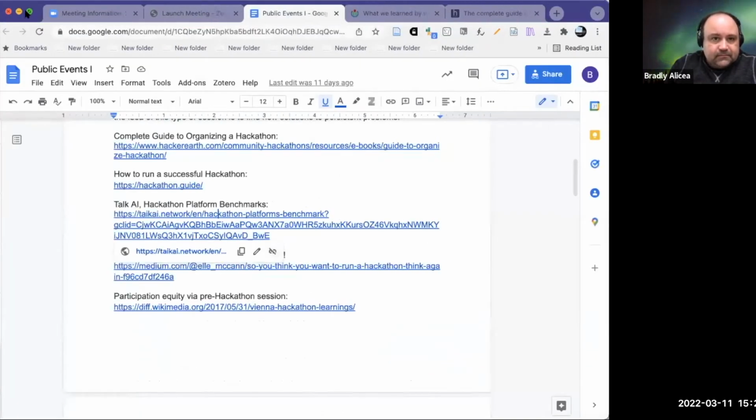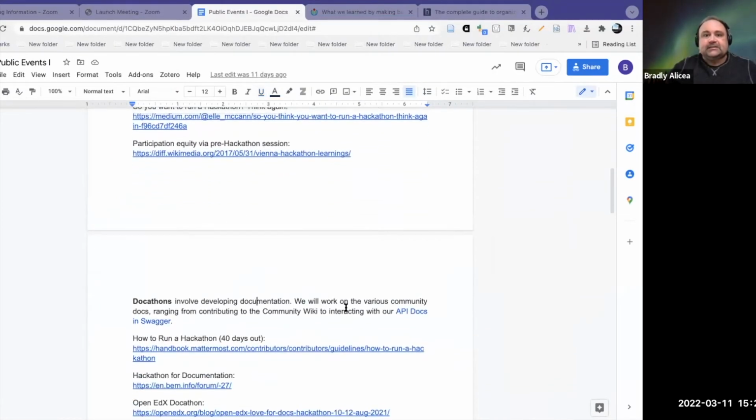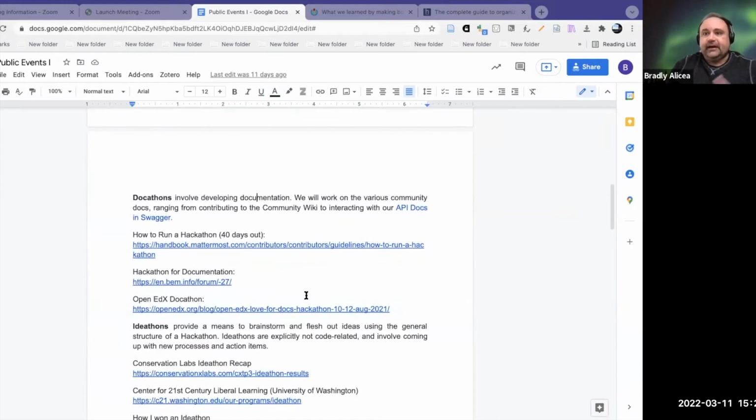So that's what we have to talk about with hackathons. Hackathons are nice tools for exploration, for moving your project along. But as we'll see later, there are other events that are better for that. So Docathons are versions of hackathons that focus on documentation.